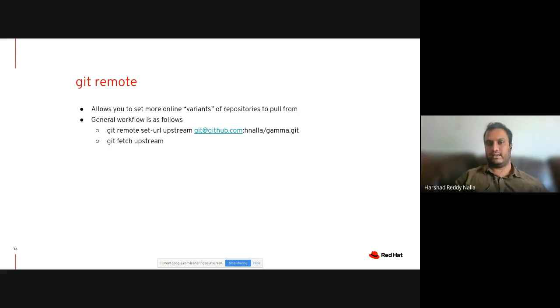So here we are saying my repository is the upstream. You are setting a remote pointer called upstream to my repository, and then you can use git fetch to get all the information from my repository. So that's how it works.